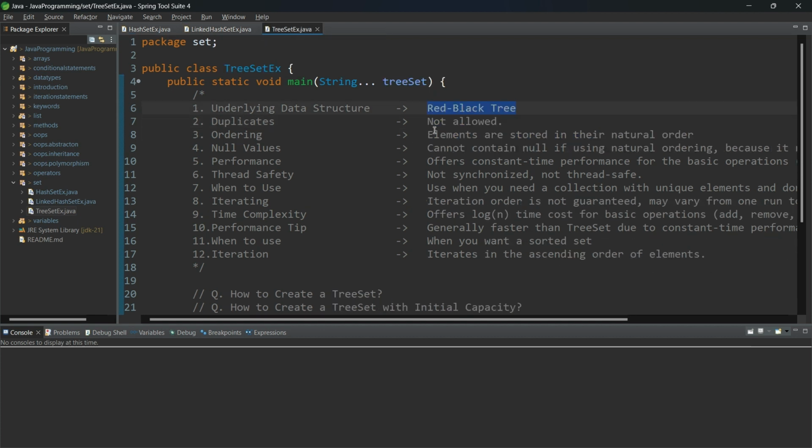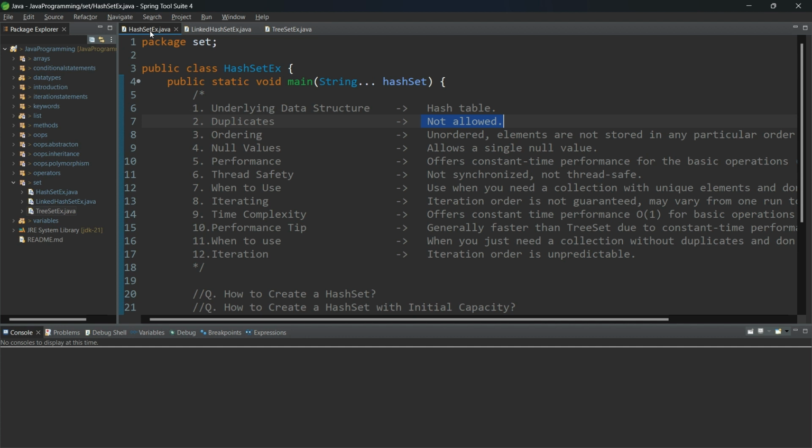In TreeSet, duplicates are not allowed. Anyway, set means duplicates are not allowed. That is the one point. Next one is ordering. So we can't predict the order because of that hash function. It may vary for each run.